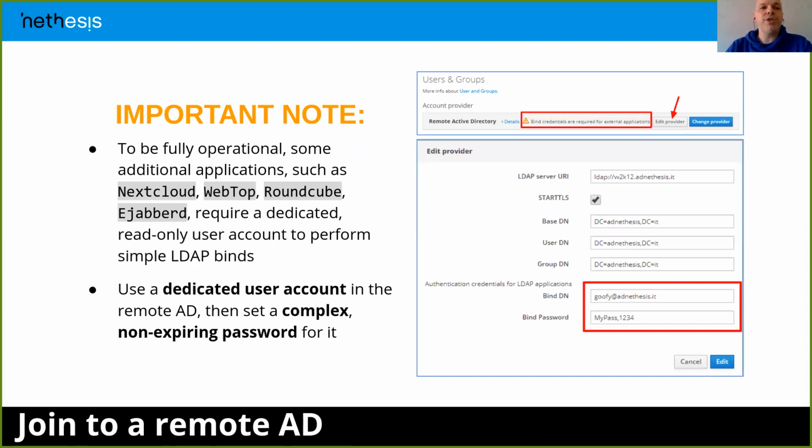To be fully operational, some additional applications, such as Nextcloud, WebTop, Roundcube, eJabberd, or NetVoice, require a dedicated read-only user account to perform simple LDAP binds. Create a dedicated user account in the remote AD or LDAP provider. Then set a complex, non-expiring password for it. If the remote provider is another NetServer Enterprise, it already provides the user LDAP service for this purpose.